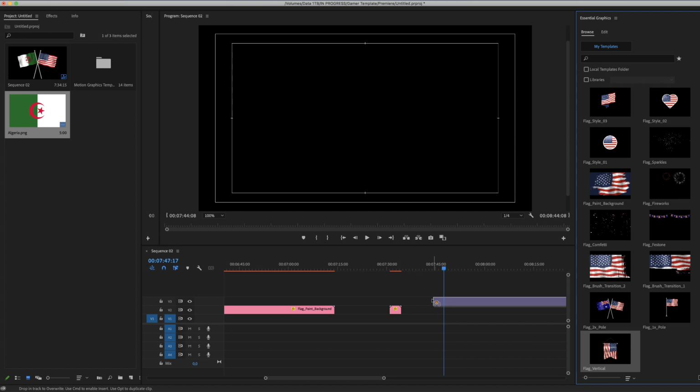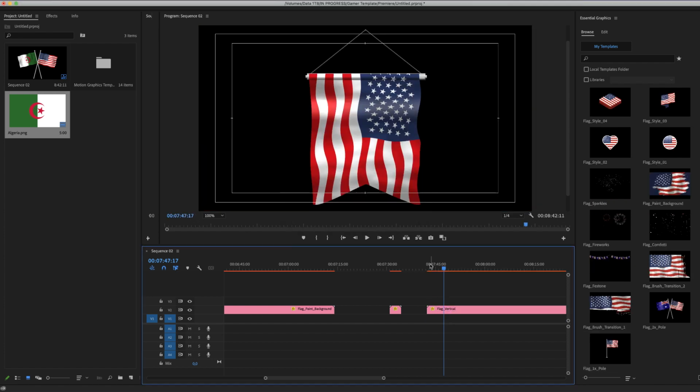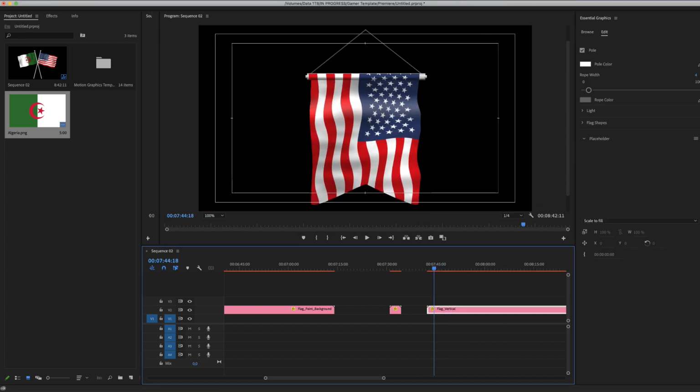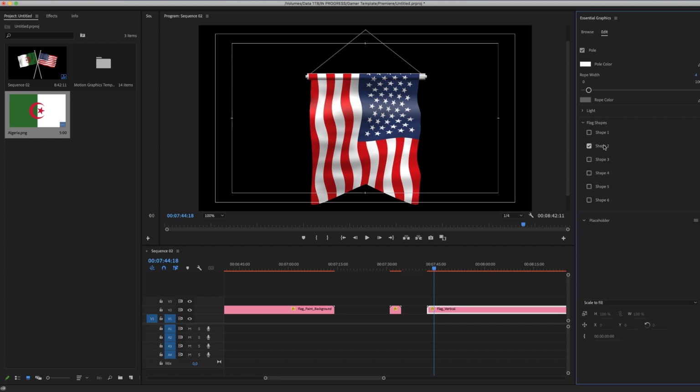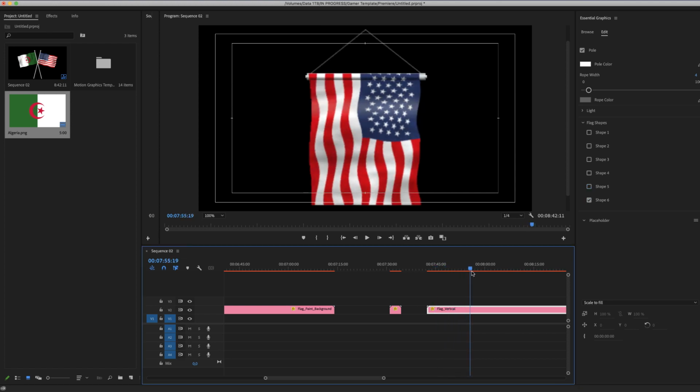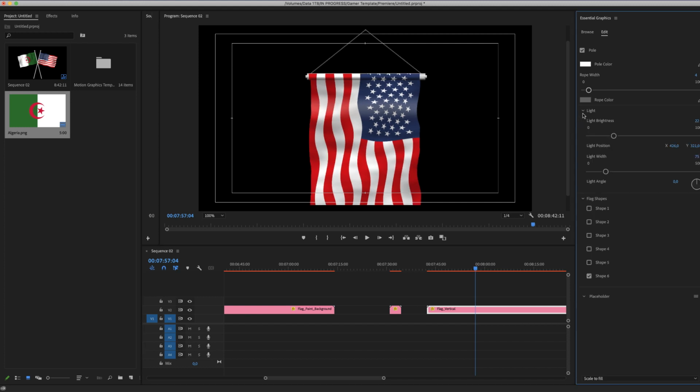Vertical flag setup. Many flag shapes to choose. This one, everything is animated and duration is for 1 minute long.